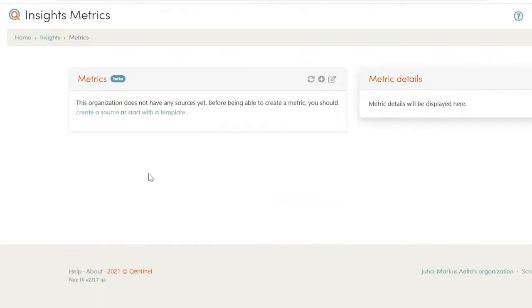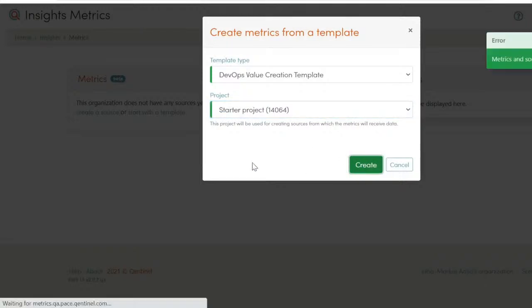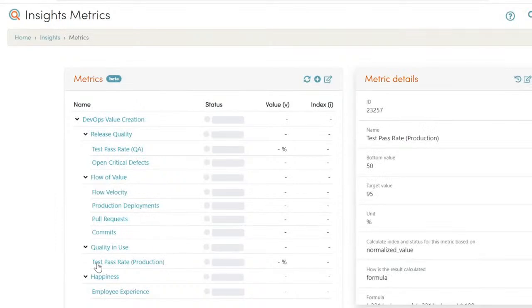I will now show how to create DevOps metrics from scratch. We start with a template. We select the project, select create, and here we have the metrics tree. Now you can configure the target values for the metrics as you want, and you just turn on the required pull services to pull the data from external systems. Then you place the metrics on dashboards, and you're done. It's like that.